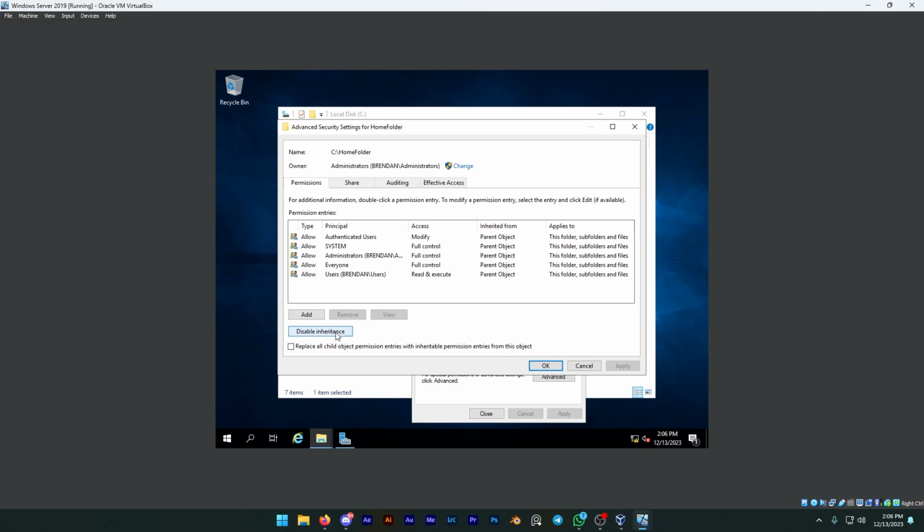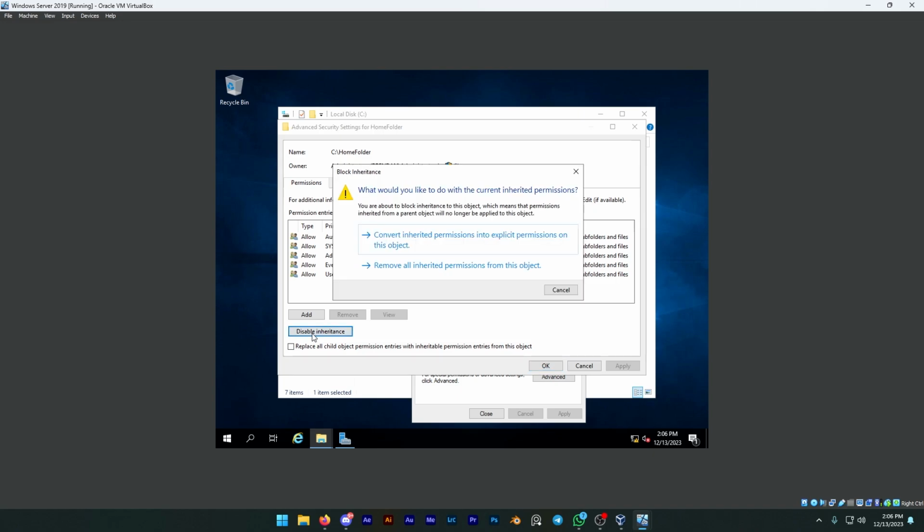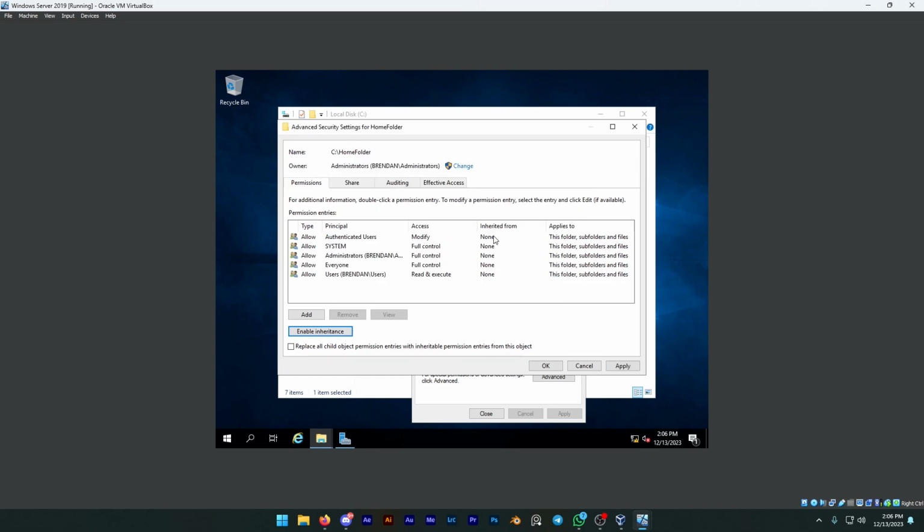And to do that, all we have to do is disable the inheritance. Once you've clicked it, then you have to convert inheritance permissions to explicit permissions on this, and then you will realize the inheritance has changed to none. From there we could start deleting.